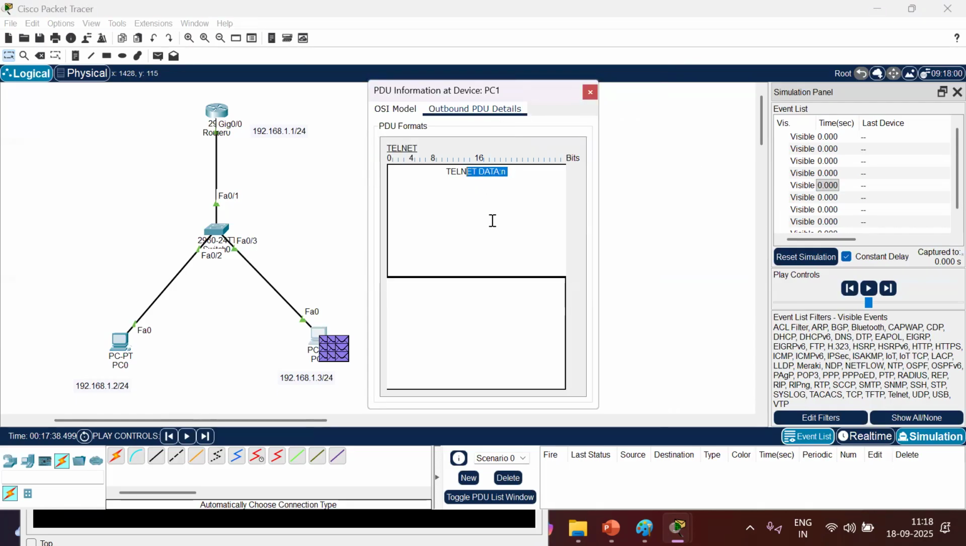It means whatever is being transmitted is in plain text, clear text, not encrypted. But when you use SSH, what will happen? It will show you SSH data, encrypted. Nothing will be visible there. That's why SSH is secure. This is not secure.